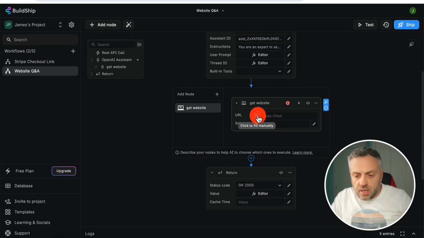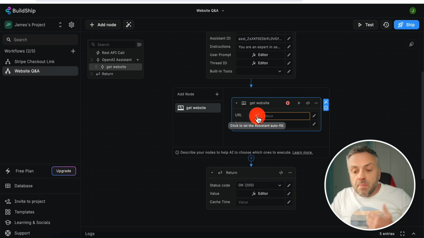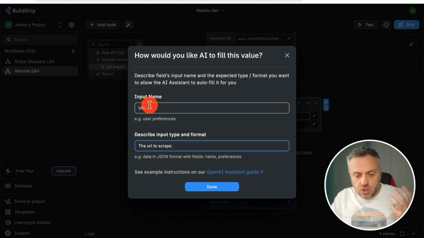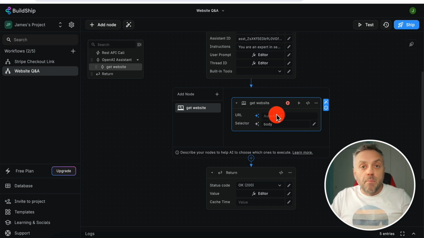And so as a result, if you click here, you can fill it in manually, but the best approach would be by clicking here and giving it some descriptive things. And here you can type input type and format, just give it some information and click done. And as a result, this URL is not going to be filled in by us right now. It's going to be filled in dynamically by ChatGPT when the user is having a conversation with our customized ChatGPT instance or our own assistant.